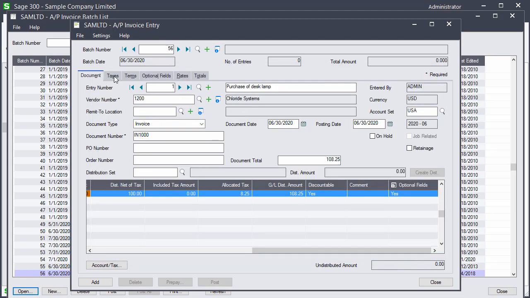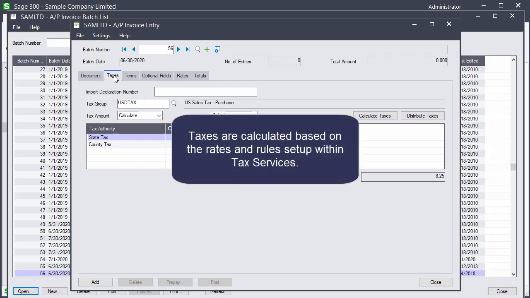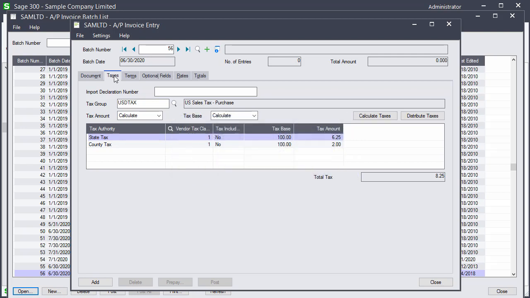In the Taxes tab, we can see tax information, including the vendor tax class. In this case, the value is 1 for both taxes, indicating the vendor is taxable. Remember that taxes are calculated based on the rates and rules set up within tax services. The tax amount has been automatically calculated, but we could change it to enter the tax amounts manually.